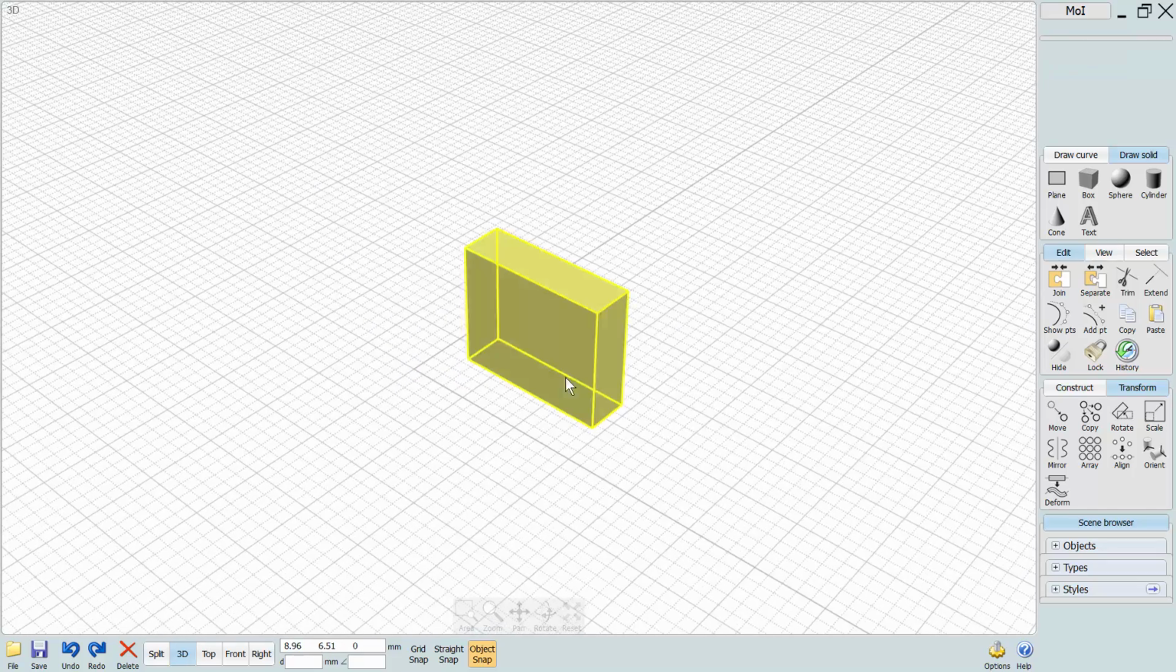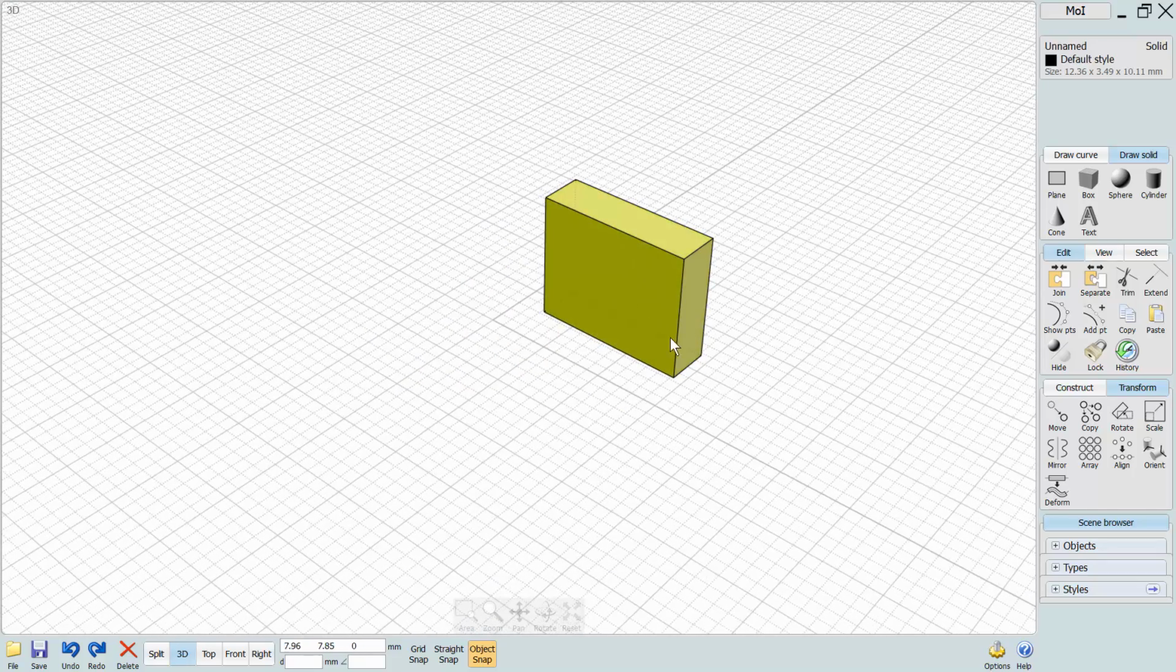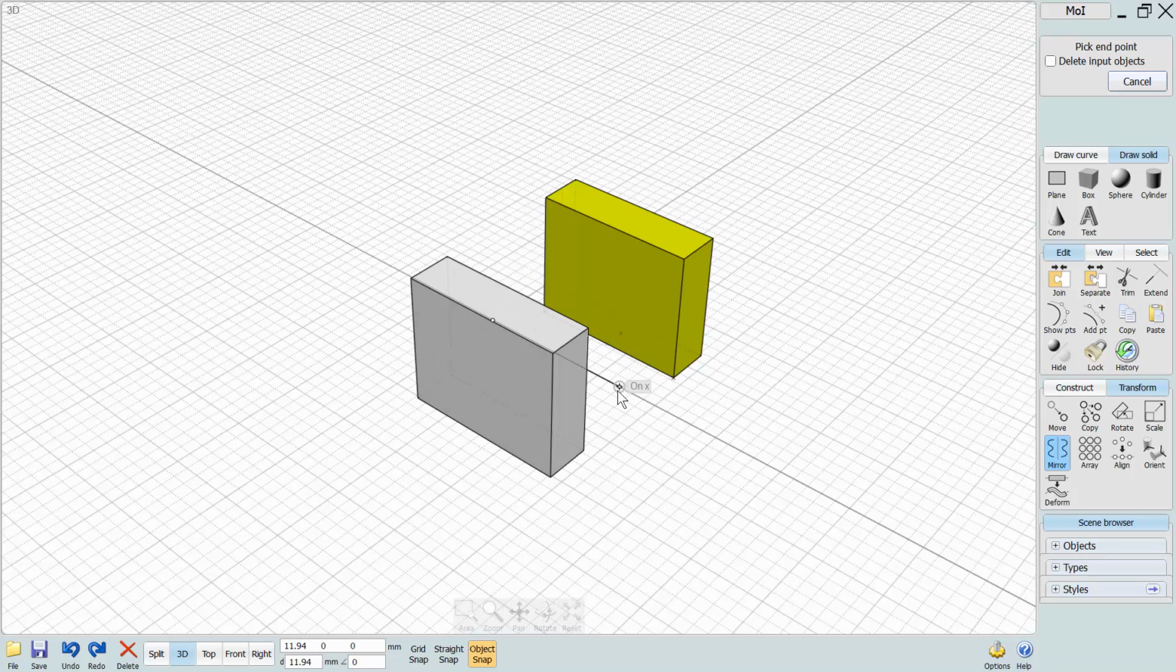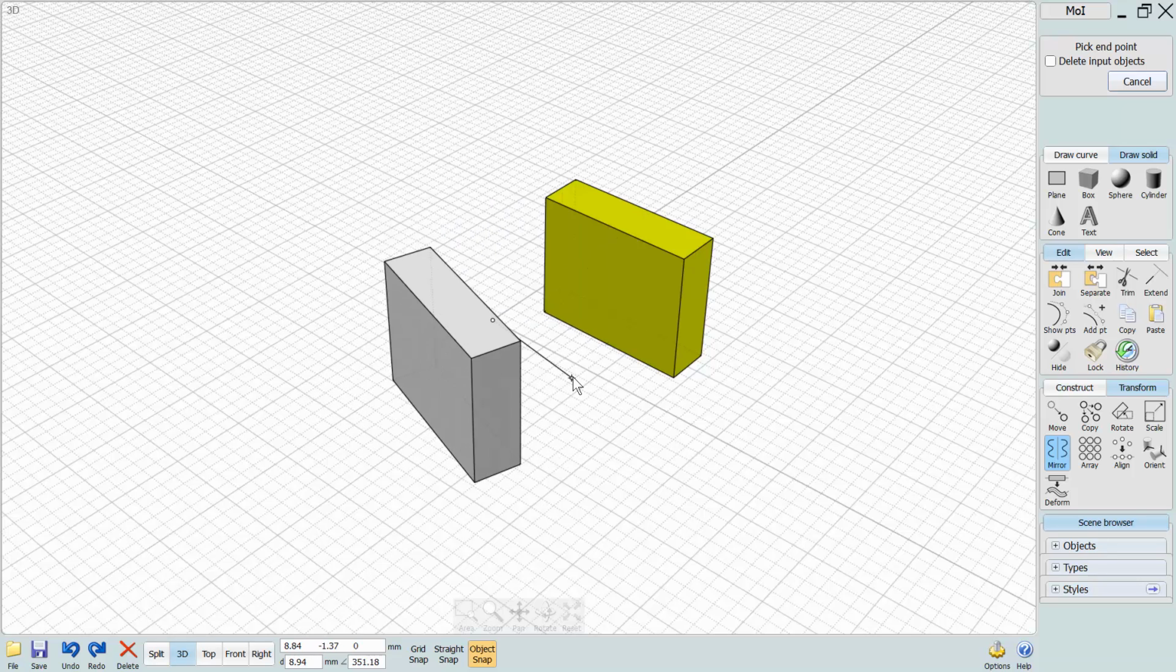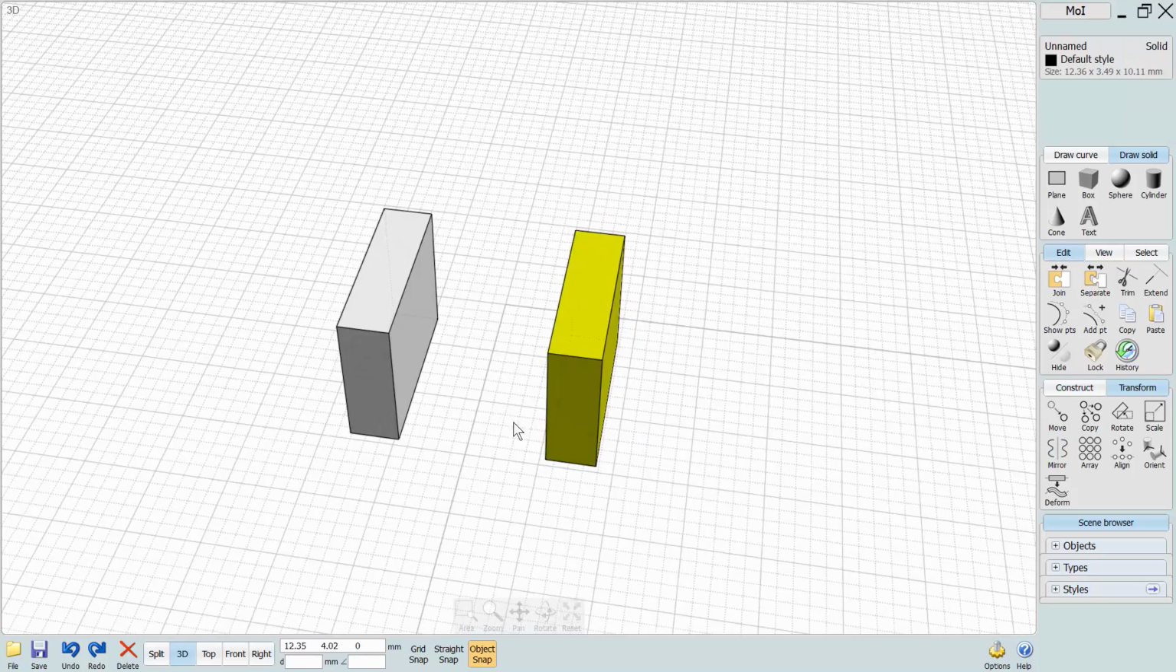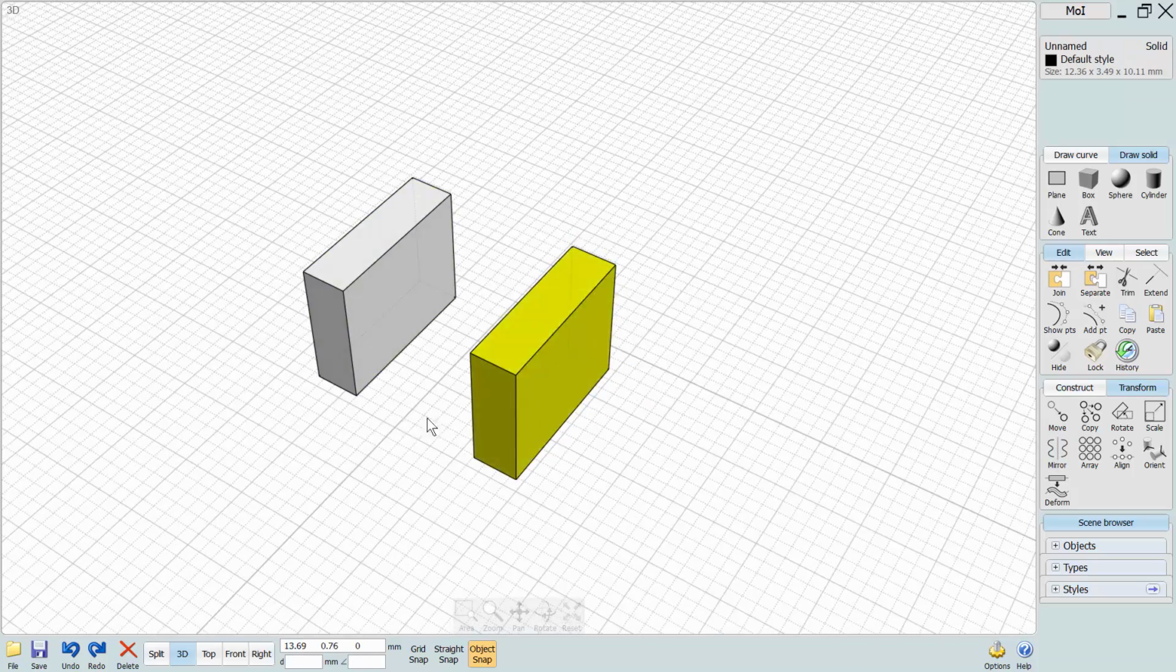Next option here is mirror. You need to select your item, go to the mirror tool, and then Moi will ask you to pick a start point. Let's pick it here, and then I can slide like this to preview this effect. I just need to click a second time, and Moi will create this mirror copy of this box.